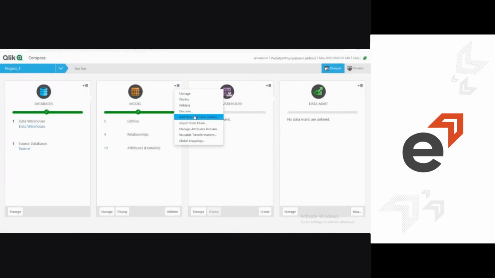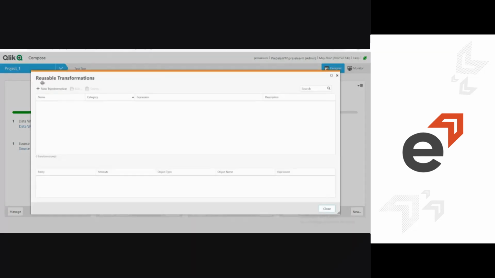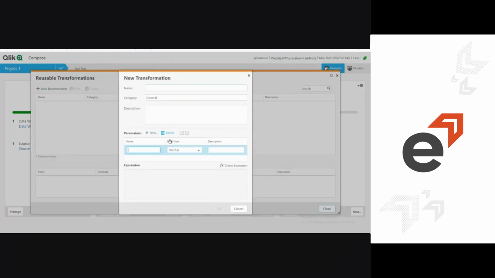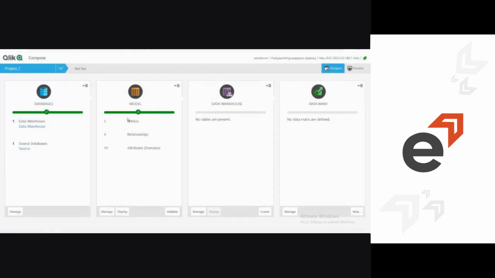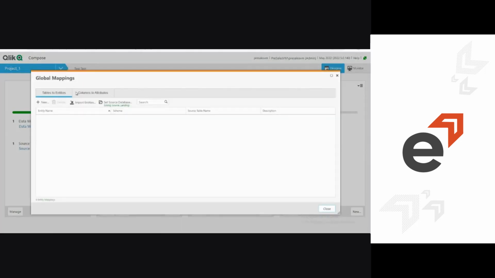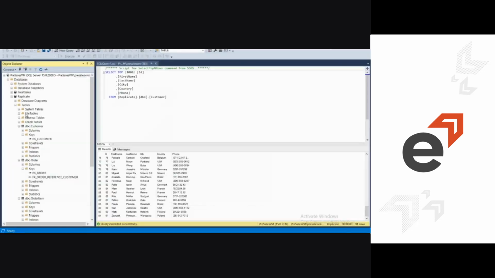Then there are options like add date and time entities. If they are not available in the tables, you can simply click on it and it will add date time entities. You can import your data models from Erwin. You can manage your attribute domains, which I just showed you by clicking here. You can use reusable transformations where you can create different expressions and use them across these tables here itself. And then there are global mappings where you can create mappings of where your source systems are and what columns should come.